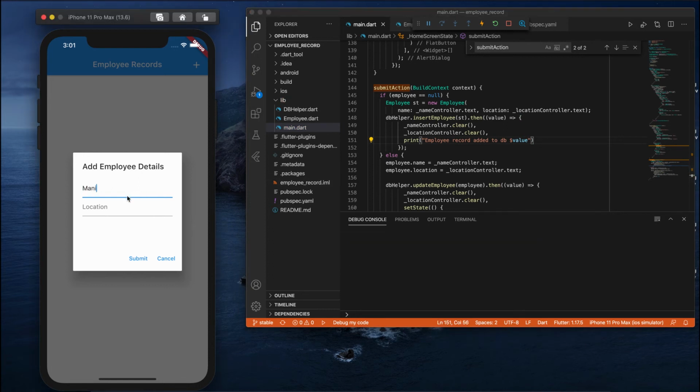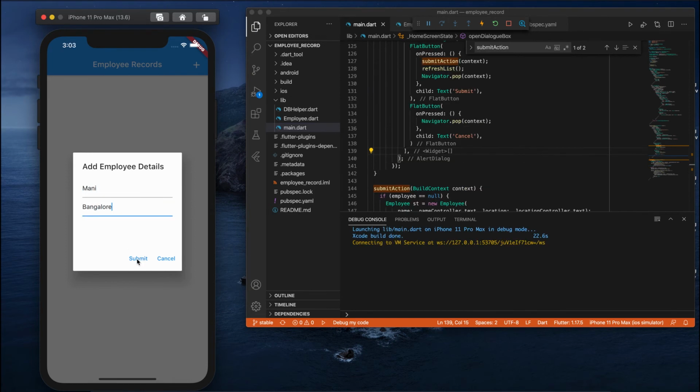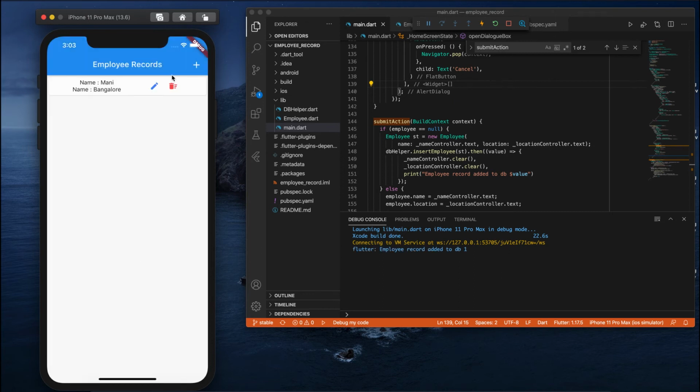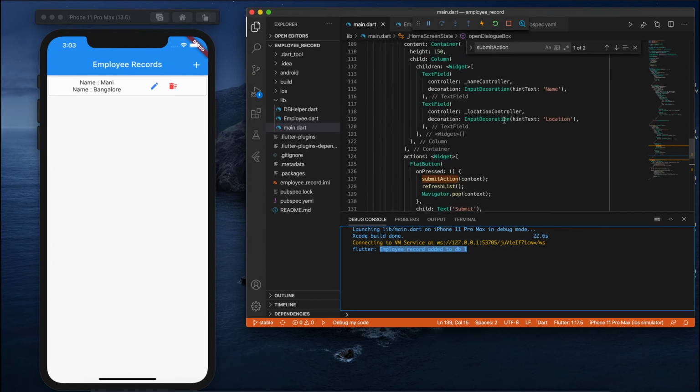So let's insert our first record. Let me write my name and location. So if I click submit over here, if data is inserted successfully, you can see this print statement over here. Let's insert our record. Okay, good, we are done. So you can see the data is inserted into our DB. And one small mistake: both the places I have written name.